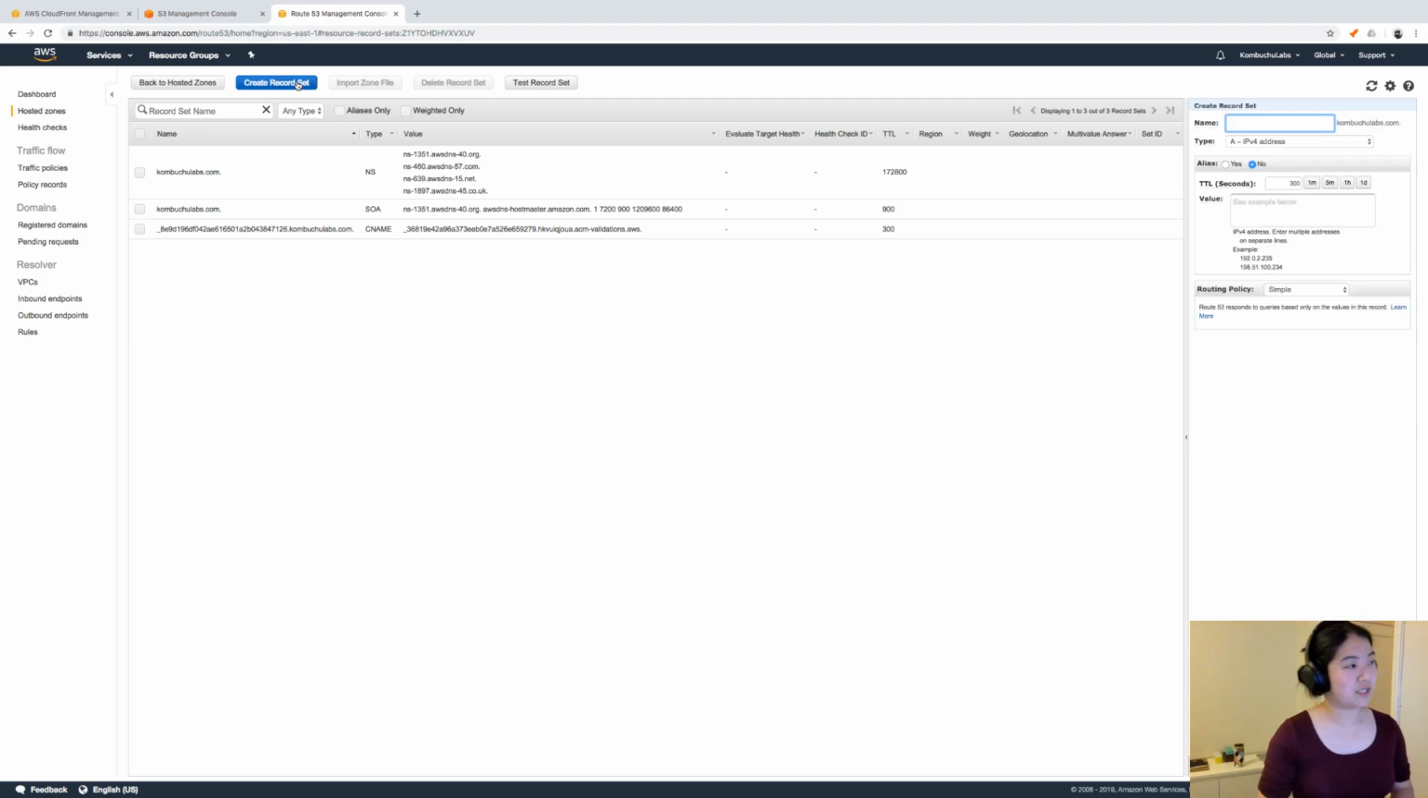So record set basically is creating rules for this domain name. The name is kombuchalabs.com. We don't have to fill this in because there's no subdomain. If you fill it in, it creates a subdomain. You see a little dot that came up here. So this would be hero.kombuchalabs.com. But in this case, we're trying to edit kombuchalabs.com. It's a record. And then we want alias.